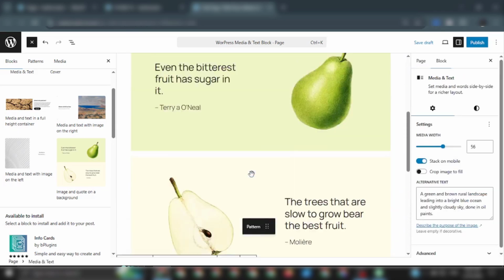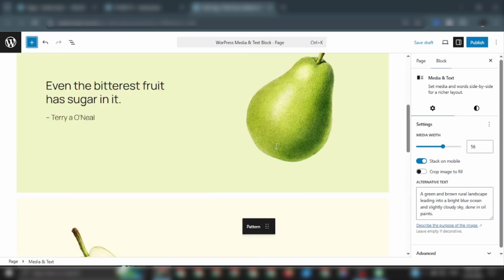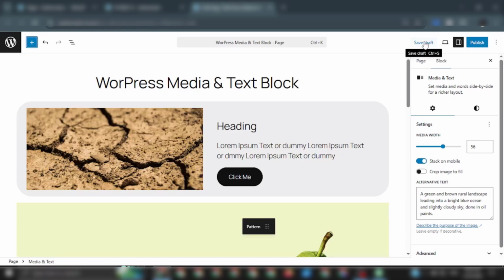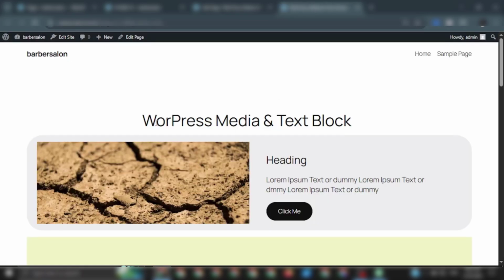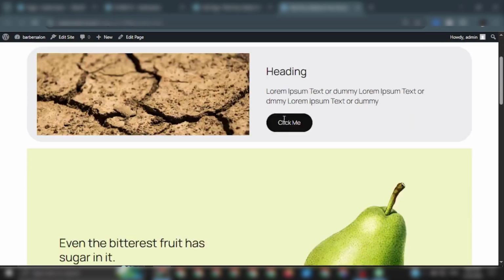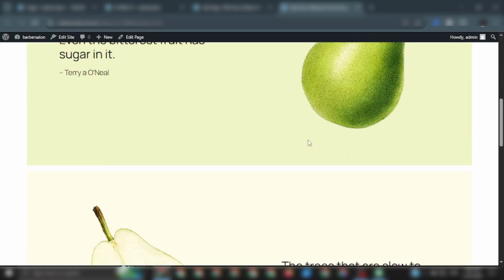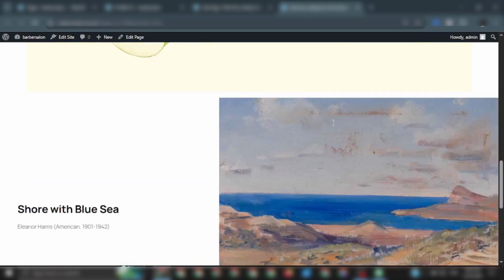There you go. That's all for today. Okay, let's save the draft and view it. As you can see, we have created WordPress media and text blocks with patterns and custom blocks. Here is our call to action. Here is side-by-side image with text, and here is another image with side-by-side text.